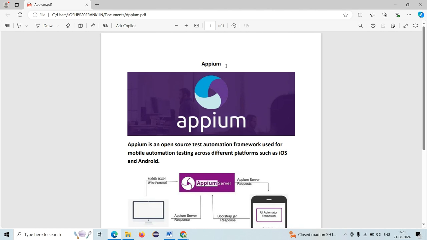Other features of Appium: it's cross-platform testing, so you can test both Android and iOS devices. It supports different languages and libraries, as I told you: Java, Python, C#, Ruby, JavaScript and many more. And it supports native apps, hybrid apps and mobile web apps.